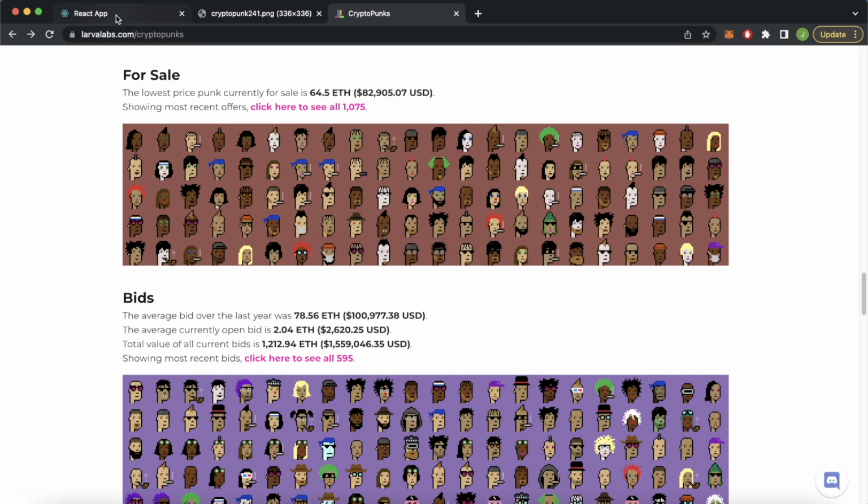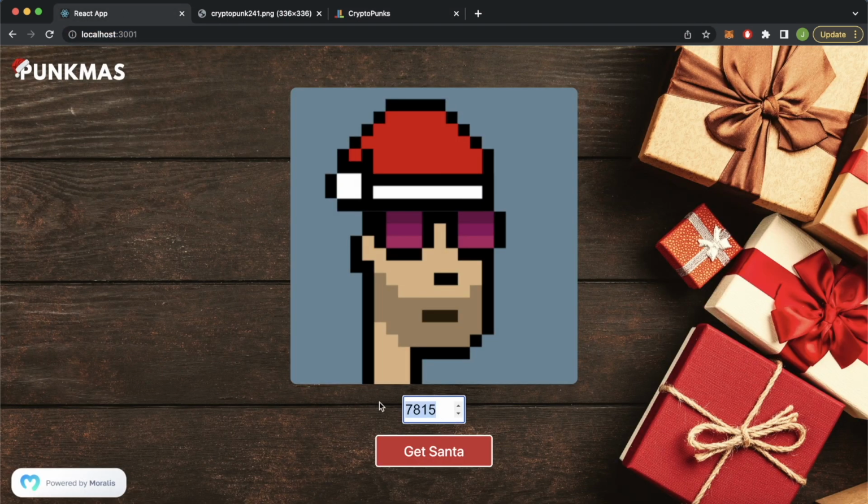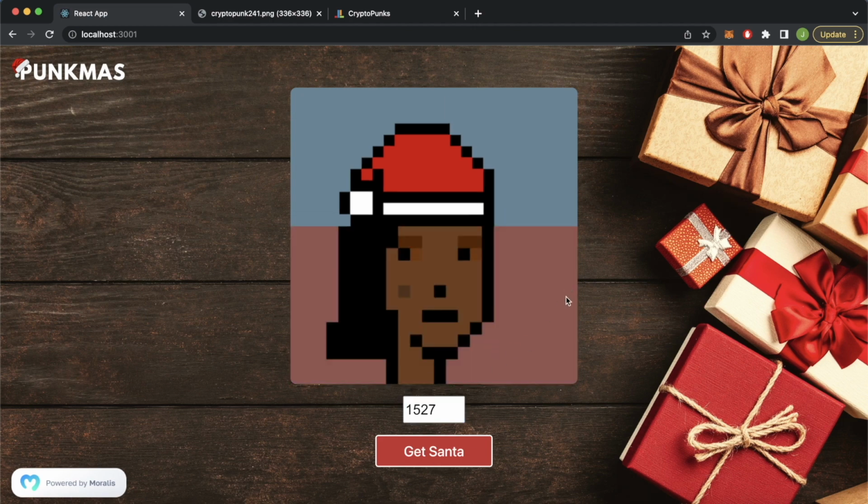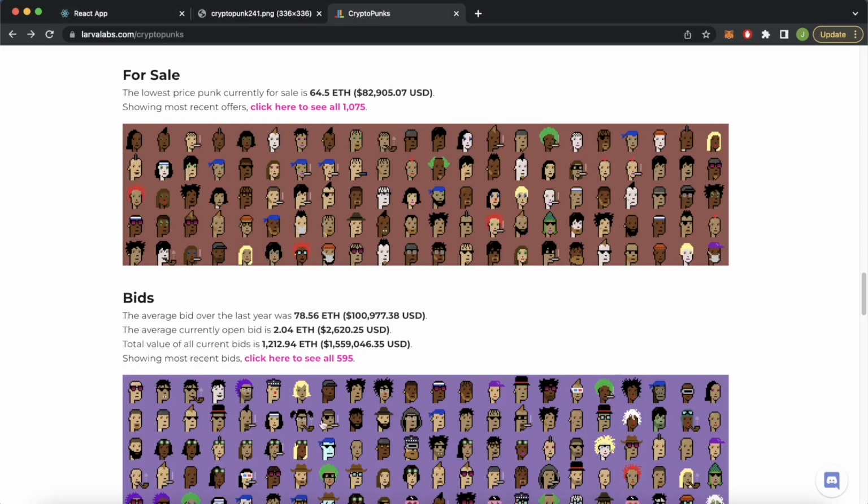And if we go to our app, search for 1527 and get the Santa, look at that, it is for sale. The background for the original CryptoPunk is the red color background. We are using the correct Santa hat, the lady hat for this lady, but because we have the blue background for the Santa Claus hat, it doesn't look nice. The same thing we can check out for a CryptoPunk with a pink background.